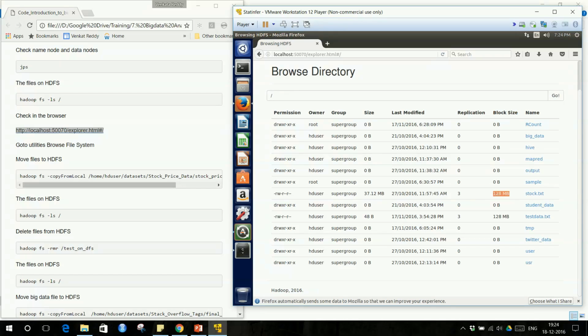Block size is 128 MB. Any file that you put will be cut into 128 MB pieces. This file size is 37 MB, so it doesn't need to be cut. There are 3 replications, which means 3 copies of this file have been put.